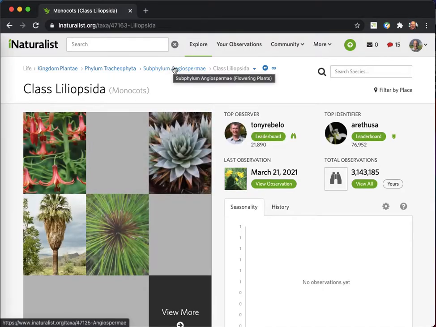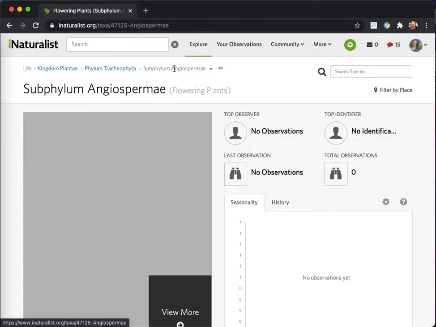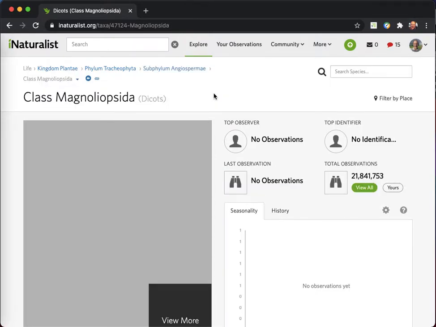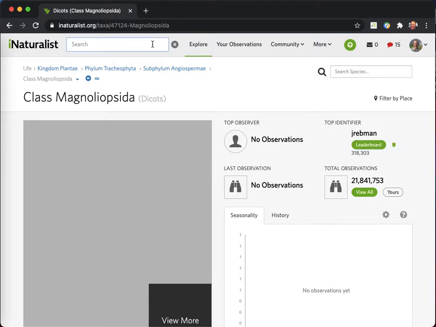Now from here I'm going to go back and I'm going to click on angiosperms. That's the flowering plants. And right next to angiosperms is a down arrow. Magnoliopsida, those are the dicots. That Magnoliopsida is the Latin name for dicots. So I can look up whether a fruit is a monocot or a dicot from here.